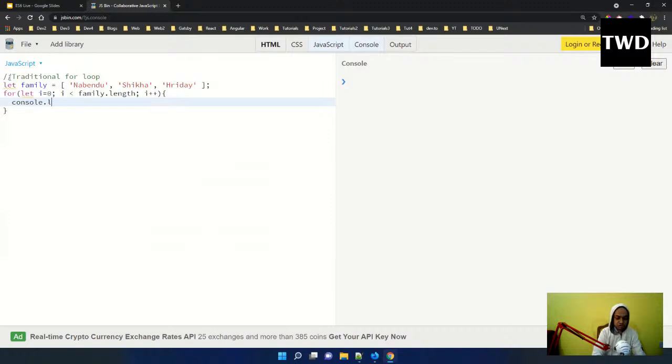So console.log family[i]. If I run it, each family member gets printed. So this is the normal way, but it has a lot of statements, and spelling mistakes can be made.